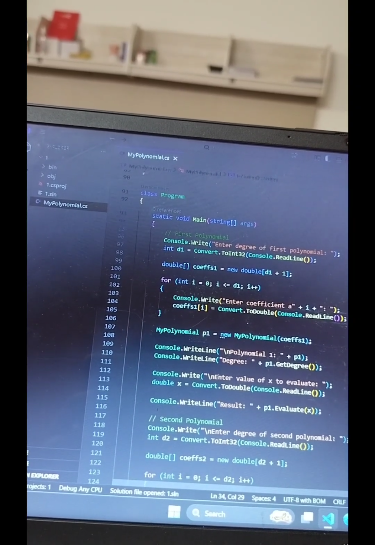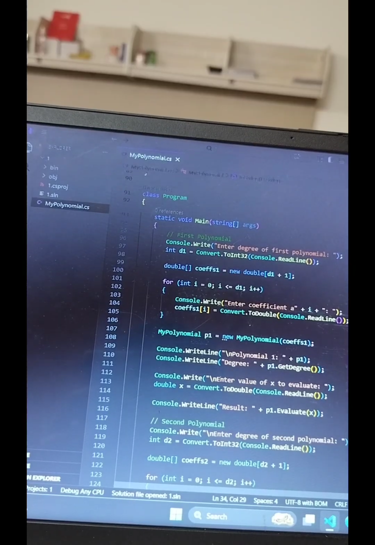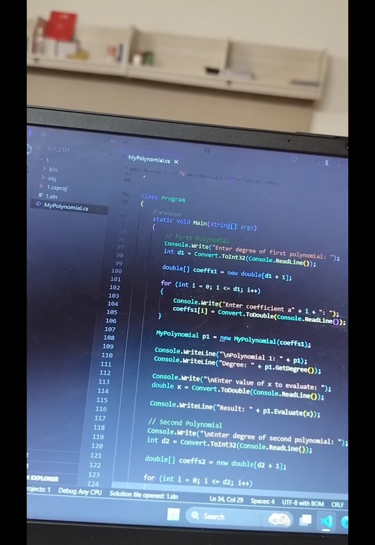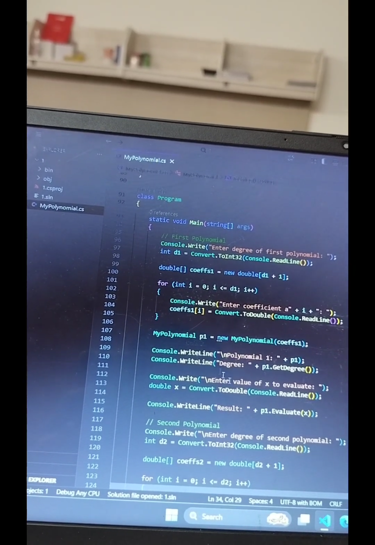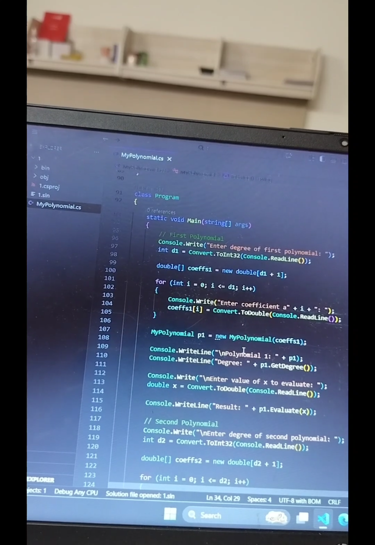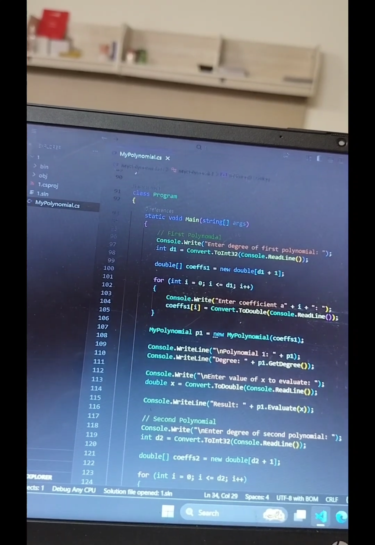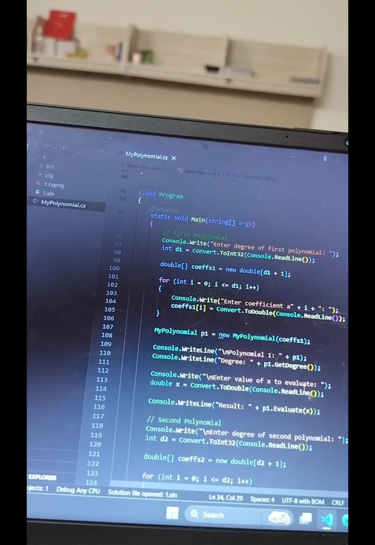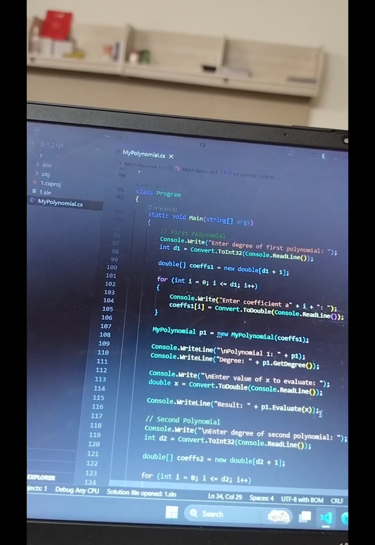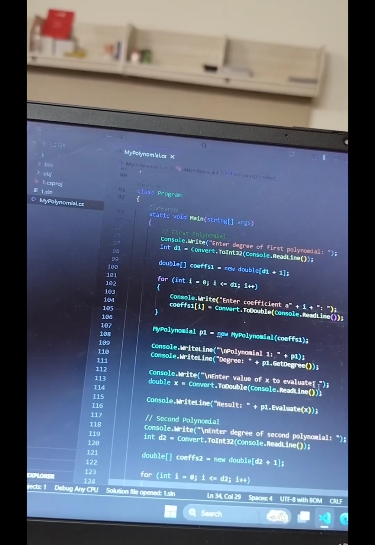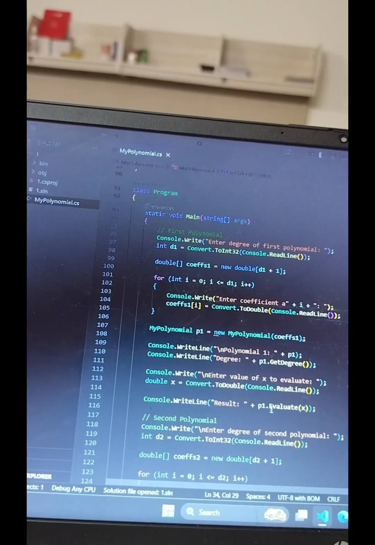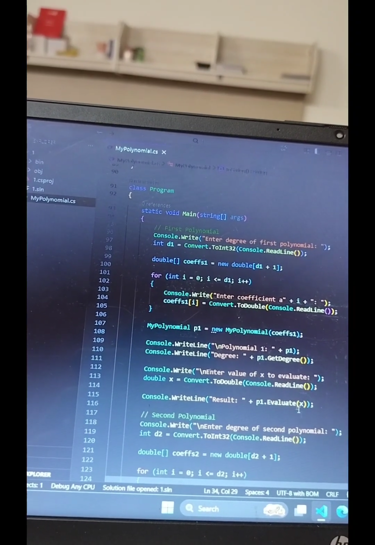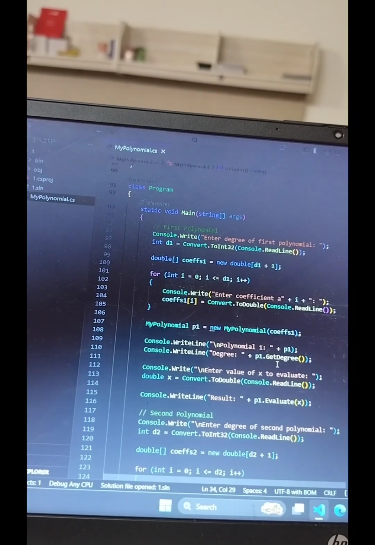Now we create the polynomial objects. We create the first polynomial object by using the constructor and then print the polynomial. Here we also use the getter method for the degree. Then we also evaluate the polynomial, where the user enters a value of x.